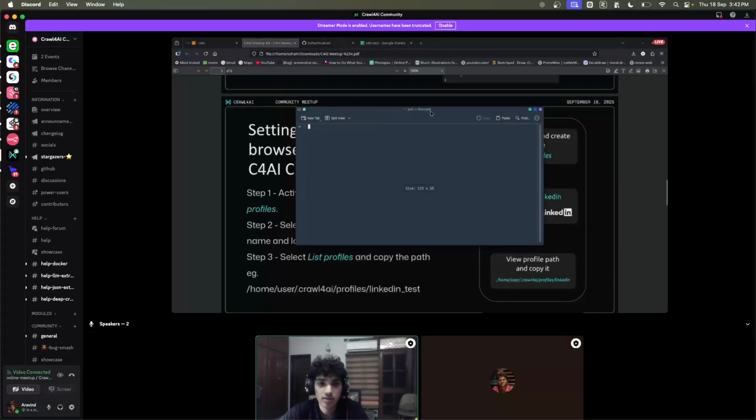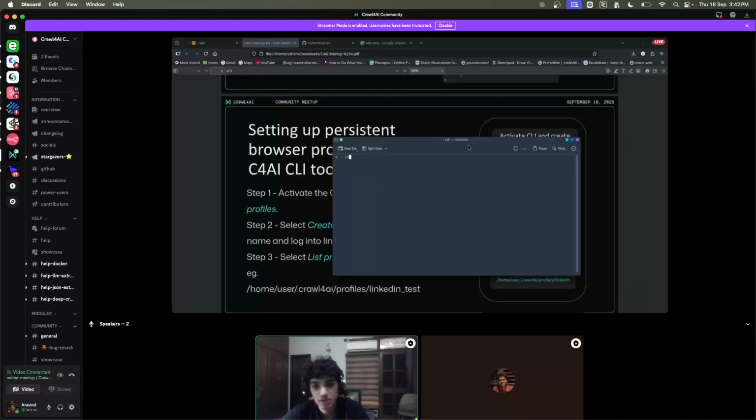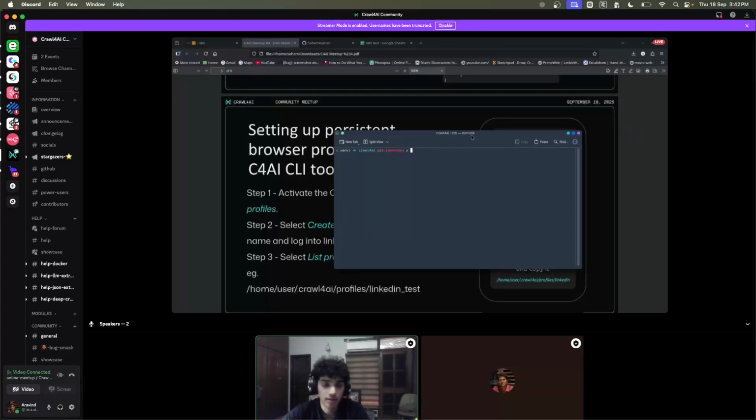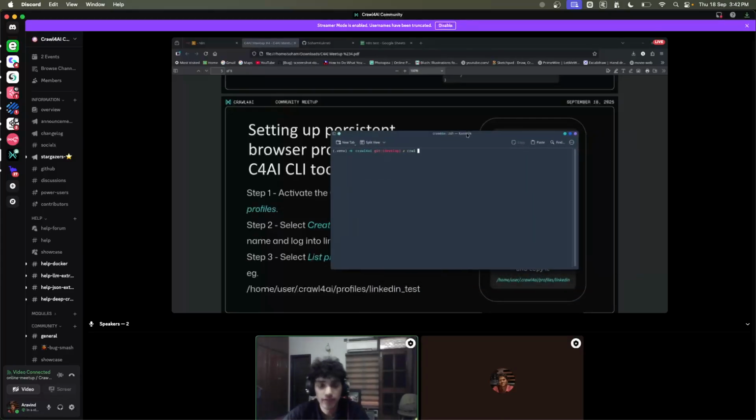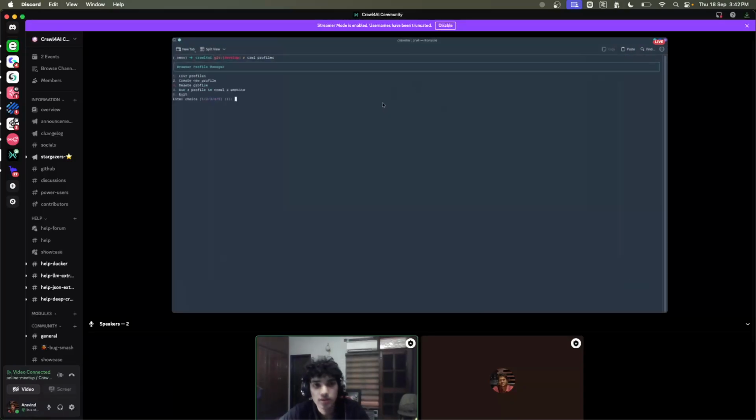We have this thing called the Crawl4AI CLI tool, which is pretty simple to activate. So I'll show you here in a terminal. The first thing that you need to do is install Crawl4AI. Once you have installed Crawl4AI, all you need to do is type crwl and then space profiles. Once you do that, the Crawl4AI CLI tool will activate and it will open up the browser profile manager. Here, all you need to do is click on create new profile. And let's say we give a name to this profile, community underscore test.